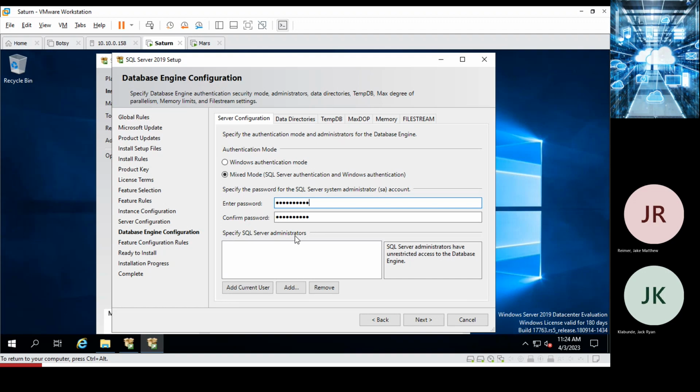For SQL Server administrators, these are who in the Windows realm is going to be allowed to administer this box. What we're going to do, which is a practice you never ever do in production, but we're doing this in test, is just say add current user. Normally you would have specific people or a group of people administering SQL that you would put in here. But right now we're adding the current user. So we set up a password for our SQL SA account, and we have our administrator account set up as able to log into the SQL instance. Then we select next.